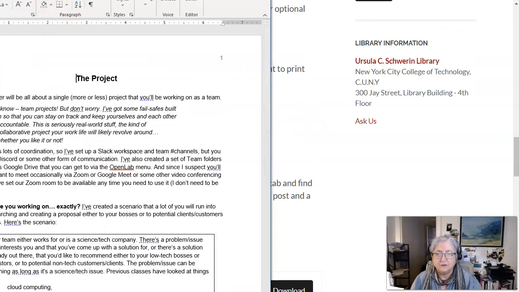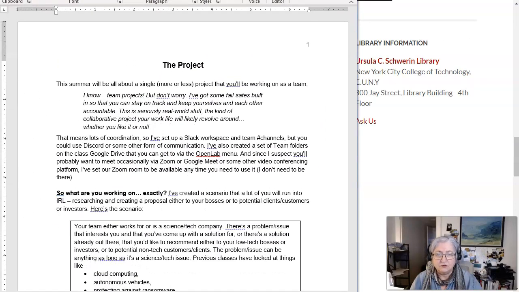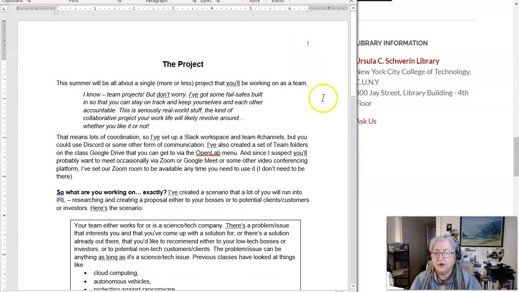So what we're doing this summer is essentially, don't die on me yet, it's essentially a big team project. Don't worry, it's actually kind of fun. It's a lot of work, but people have done some really interesting projects. And the idea about this project is that you are a team. You either work for a company or you are a company, and you've identified a scientific or technical problem or issue that you would like to propose a solution to, either to the bosses or to potential clients or customers or even to potential investors.